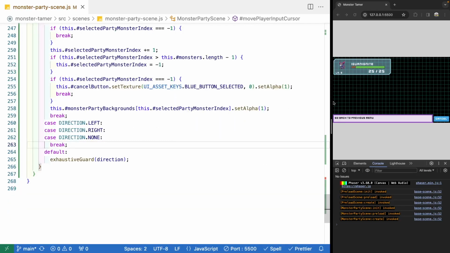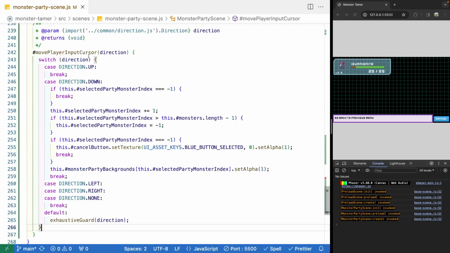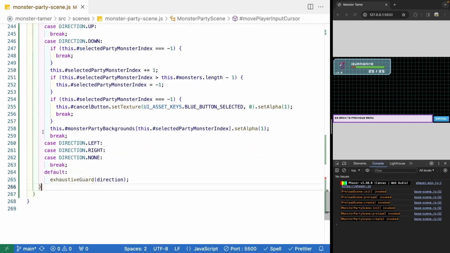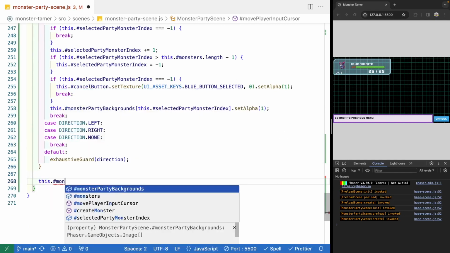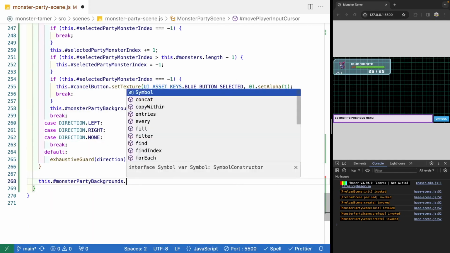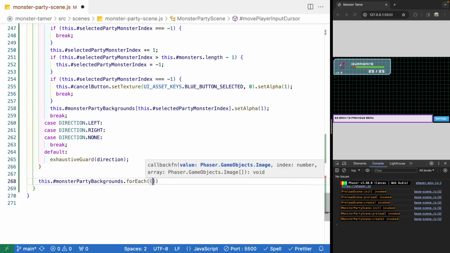So then next what we need to do is for all the other monsters that are in our party, we want to go ahead and update our background to have our alpha of 0.7. So we're going to go ahead and do that outside our switch statement. And that way, if we do up or down, we'll always go ahead and update that alpha. So after our switch statement, we're just going to go ahead and grab our monster party backgrounds, and we're going to go ahead and loop through each of them. So we'll use for each.